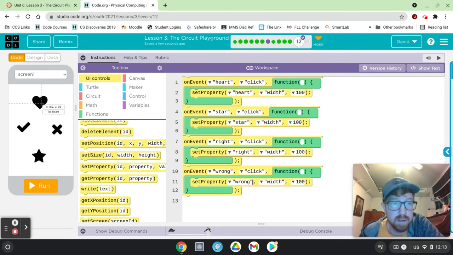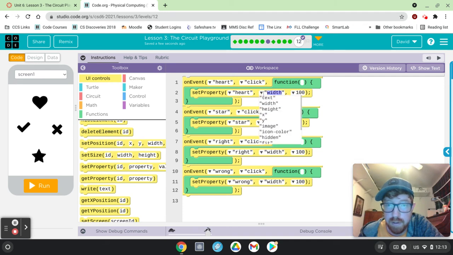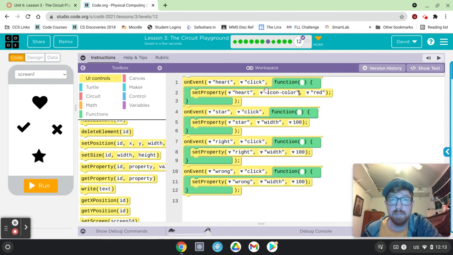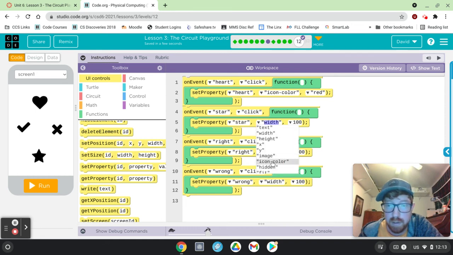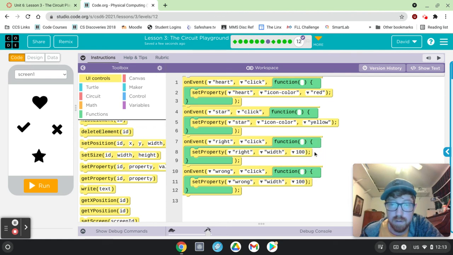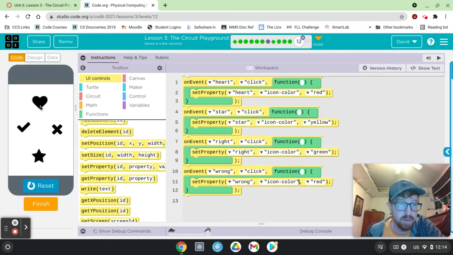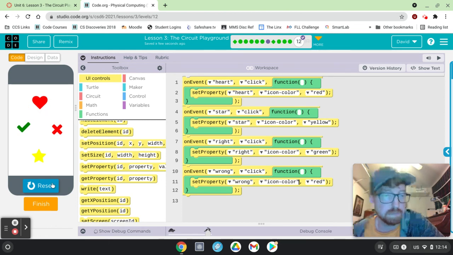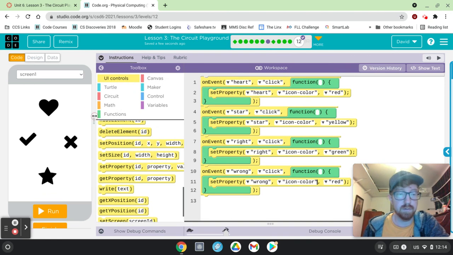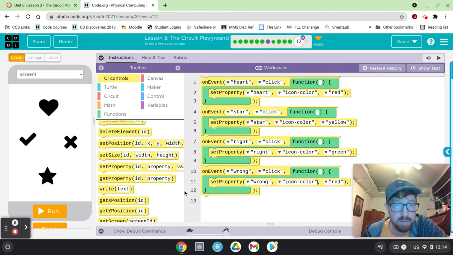But for now, I want to change the colors of these. So set property, on click, we're going to change the icon color to red. Perfect, it's already set. So for the star icon color, I want it to be yellow. For right, the icon color, when I click it, I want it to turn green. For wrong, the icon color, I want it to be red. Yeah, so when I run it, let's just test this. So heart, check, or right, wrong, star. All right, so that works. Reset. Make this a little bigger so we can see it a little better. Let's do some more set properties.